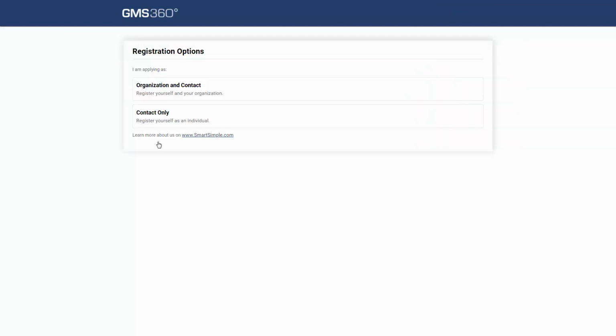So when I click register in SmartSimple's GMS 360, there are two options. I can register as an applicant who's applying on behalf of an organization, or I can register as an applicant that is applying as an individual. Now, this all depends on your business process. If you don't fund individuals, you simply would not have the second option that you have here.